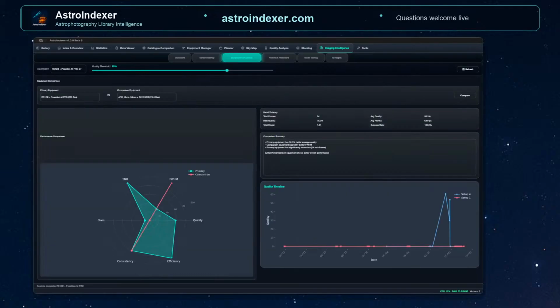This is also where you can compare, for example, your equipment. I have my RC12 here with a mono camera, and I've got this with a one-shot color camera. So once you've done the analysis, you can compare performance. And the only difference is obviously here, the camera is different. You can see how well you're doing or how well your telescope is doing with one camera versus the other. That's what this is for.